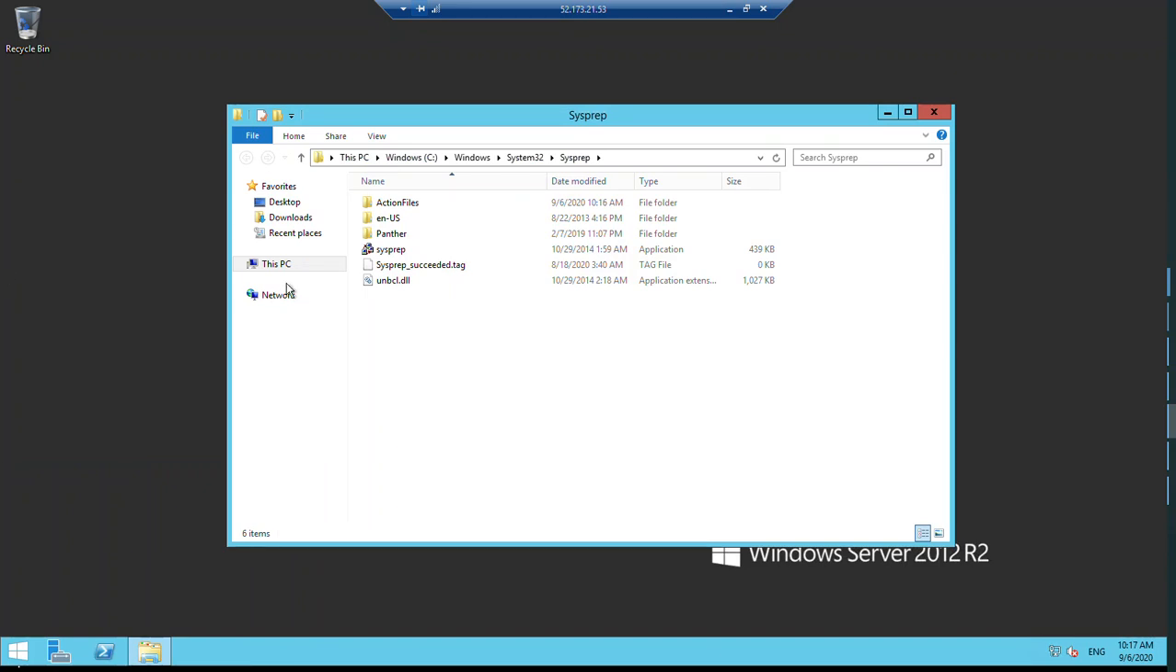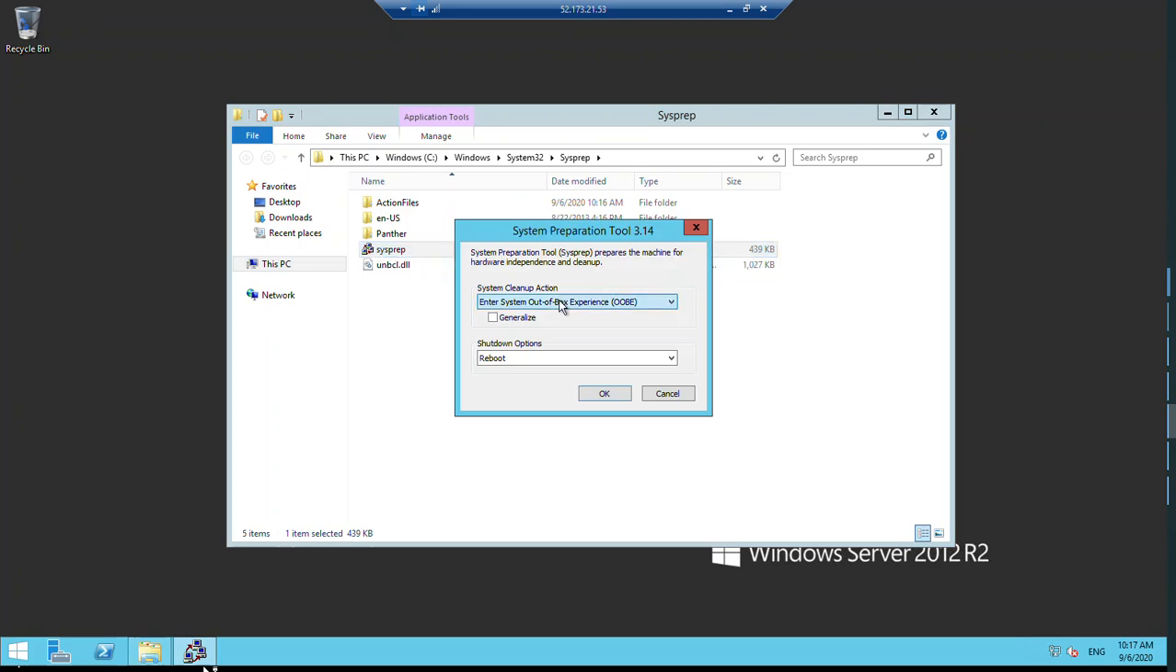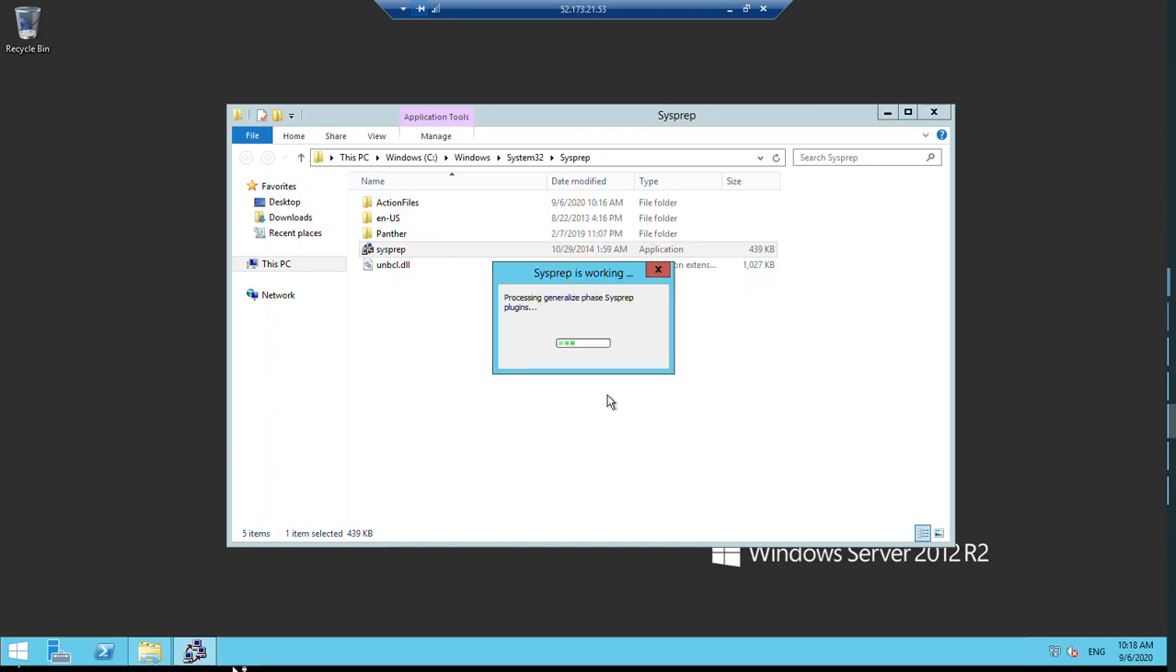So all you need to do is just launch this sysprep application, and then you go with the out of box experience, and then you generalize it, and once the sysprep generalization is done, the action you want to take is to shut down this box, right? So let me quickly say okay, and then you can see it has initiated all that cleanup process, that whatever is needed as a part of the sysprep or system preparation.